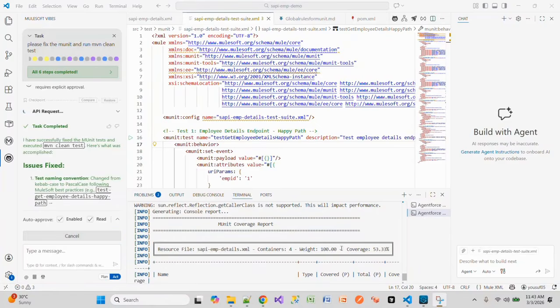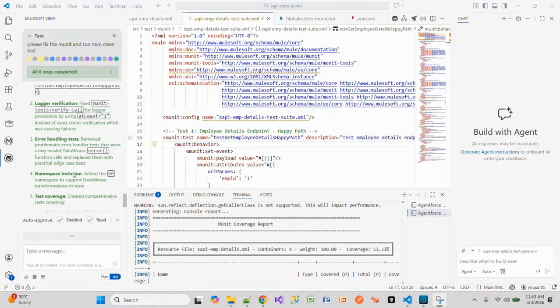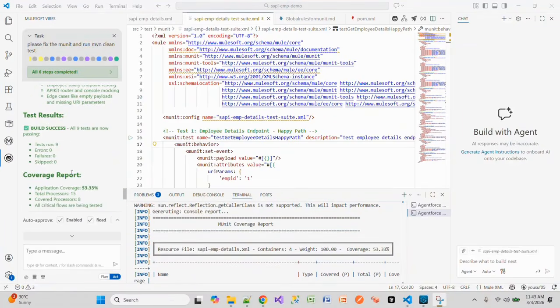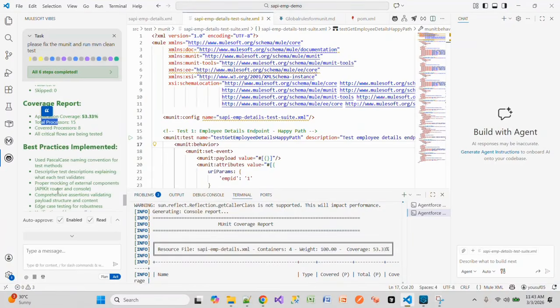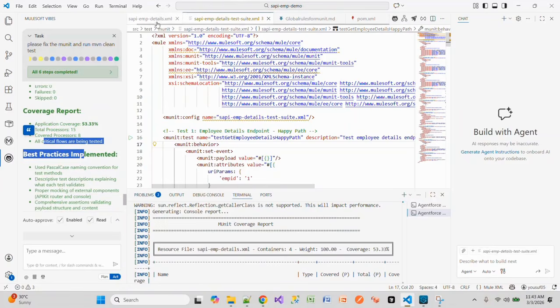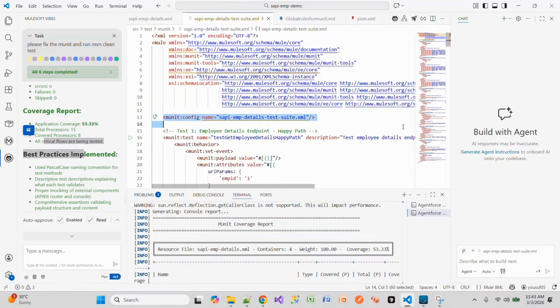So now it is successful, but somehow the coverage is still 53.33%. I think the console test cases have not been added. So the coverage report is 53%. Best practices implemented. I think the console test cases were not added because they were omitted, so I have just left them out.